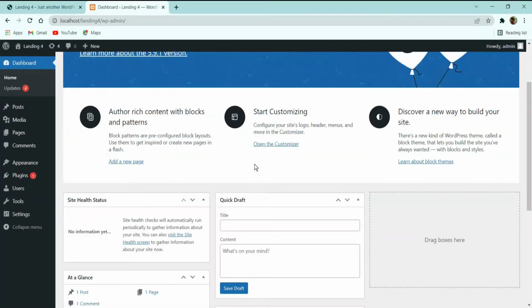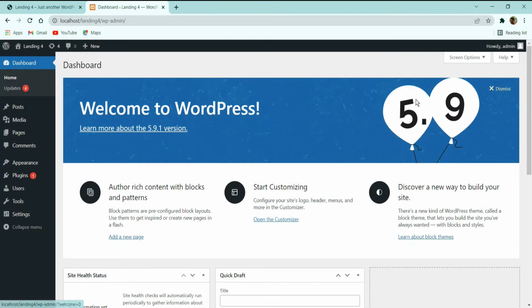We are going to do a basic setup before we start creating the pages and all. Let me give you a brief description of all the options present in WordPress, and the basic settings that we have to do before we start creating the WordPress site. Let me start with the posts section.